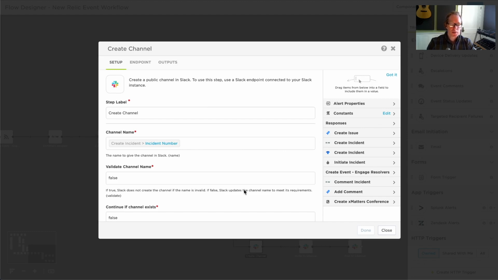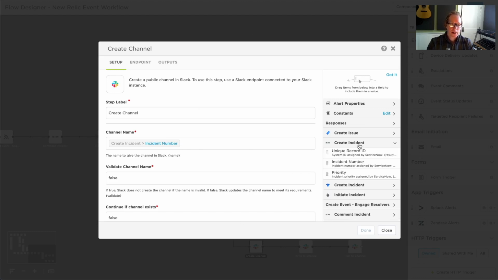So all of these steps work together in a codeless fashion. There was no coding used to link up this tool chain. The way that it works is that every step has outputs, and you can use those outputs in subsequent flows, or subsequent steps, such as this. So in order to create the channel name with the ServiceNow incident number, I can just drag and drop that over there. So that's how that works.